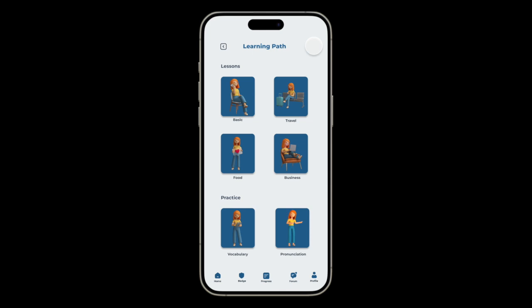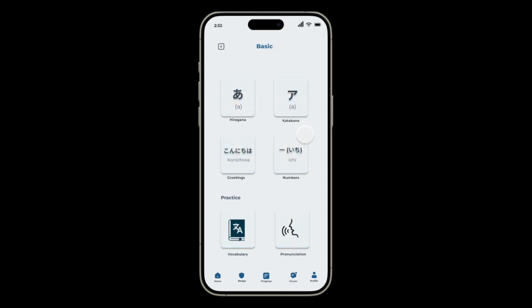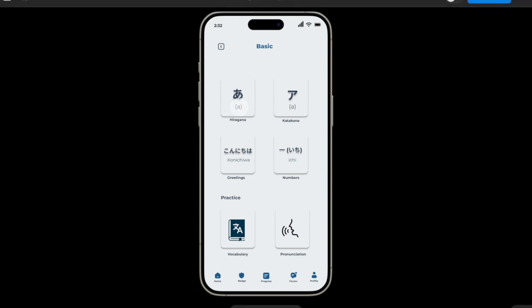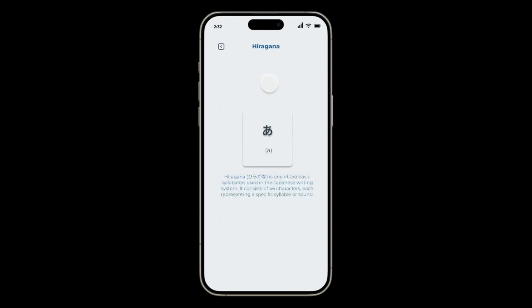Here in the Japanese basic we have hiragana, katakana, basic greetings and numbers, and also vocabulary, where you can see how to write in detail, and pronunciation, where you can clearly hear how to pronounce. If I click into hiragana, it gives a brief example of what hiragana is. It's like a basic syllabary used in Japanese writing.